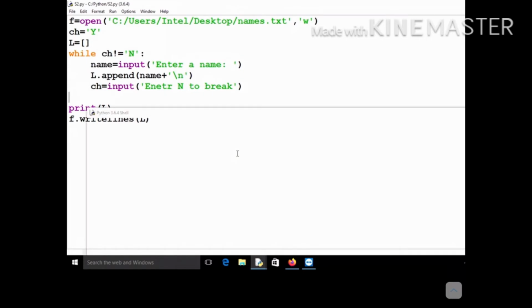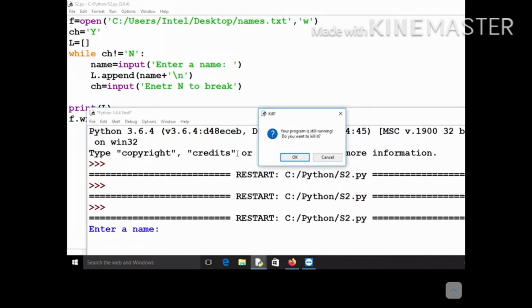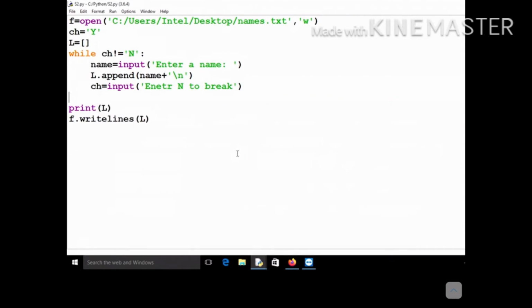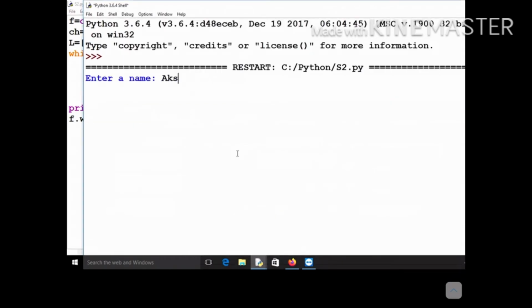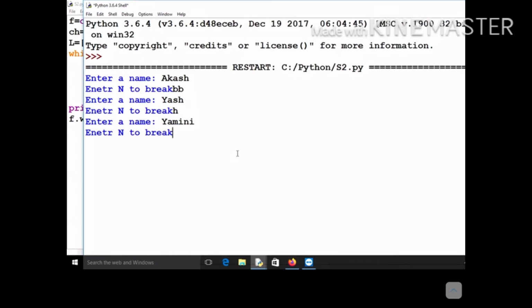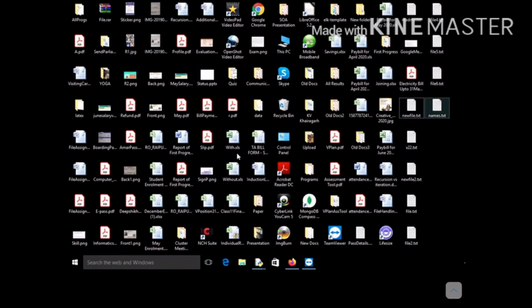So let's run this program, and it is asking. Let me close everything first and then run it. Suppose Akash, and then enter n to break. I do not want to break, so I will enter something extra. Then suppose Yash, and I do not want to quit. I will enter another name, suppose Yamini, and then I will quit. As soon as you quit, you can see that this list has been created: Akash \n, Yash \n, and Yamini \n.